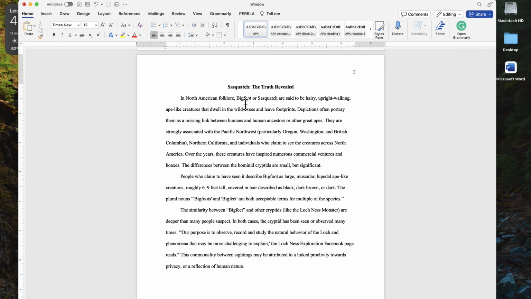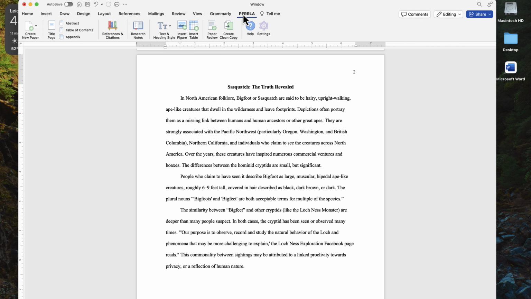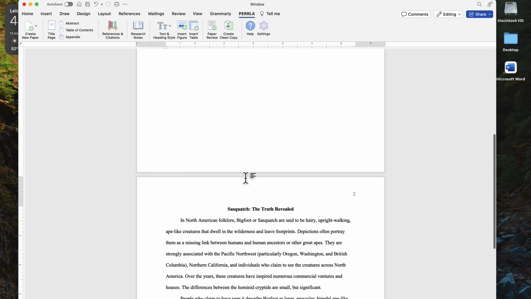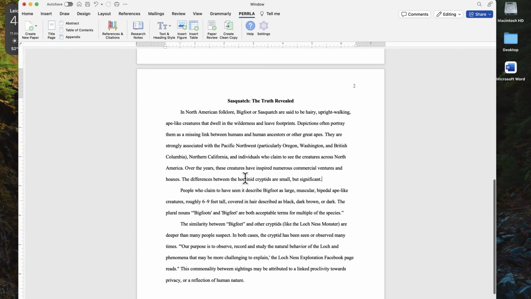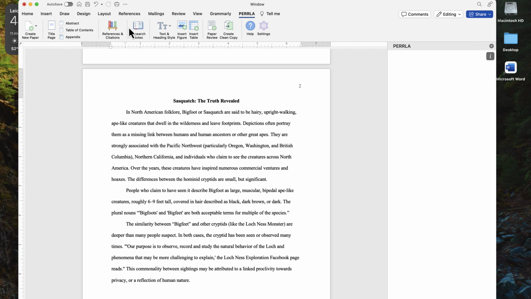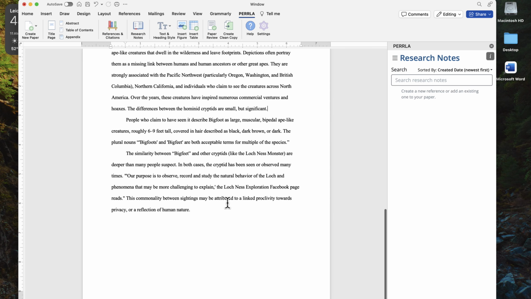Now, I do want to show you that you can actually do this exact same thing inside of the Microsoft Word add-in. You now have access to your research notes inside of Word, which is really awesome. So here I've just got another paper, very similar to what we had. Let's start off by going to the research notes panel. Now, I have not actually added any references to this paper yet, and so I don't have any research notes to show for the references that I've added to the paper.